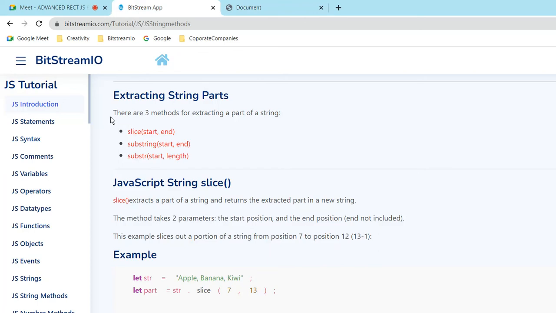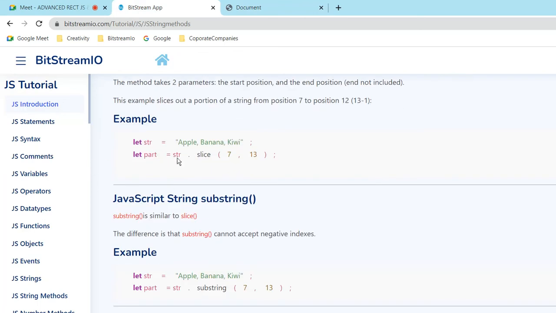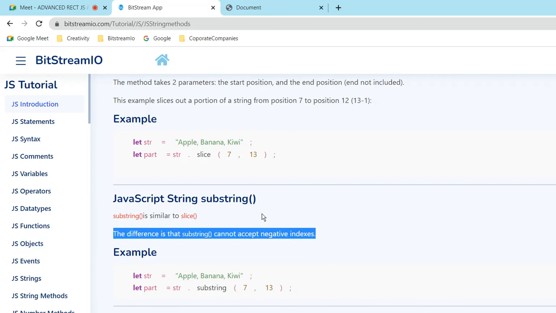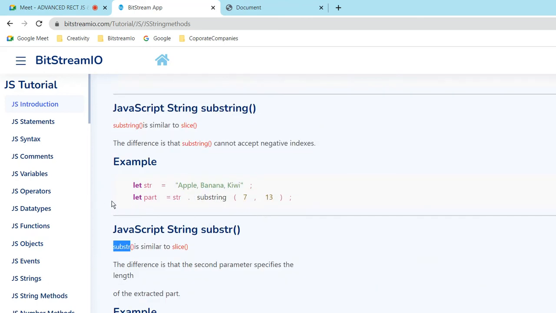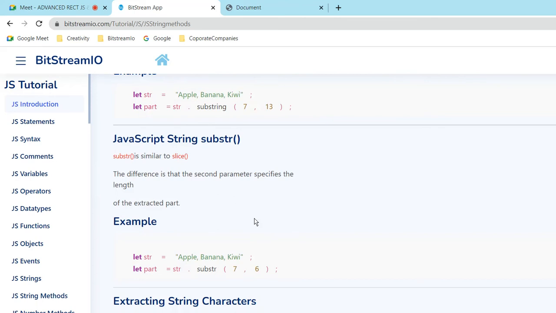The next is a substring. See, substring is the same as the slice method only, but it will not take negative values. So that's it. Then one more thing is substr. Substr and slice are similar. The difference is that the second parameter is the length. Okay, means from the seventh index, how many characters need to be sliced. I will demonstrate.